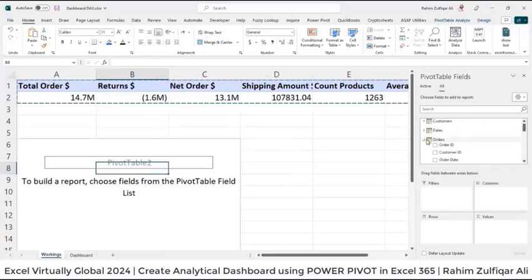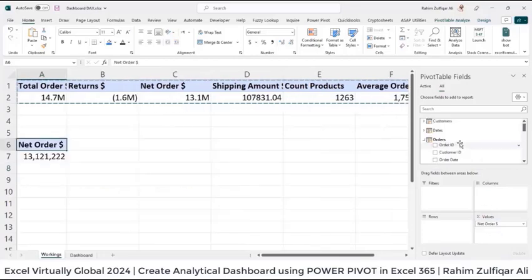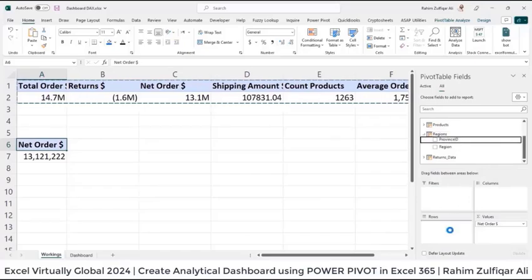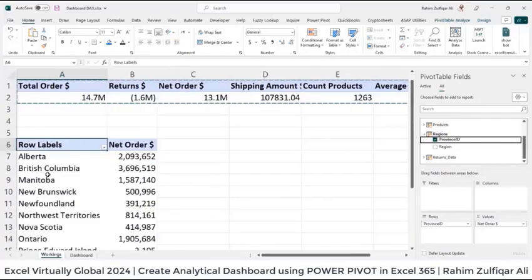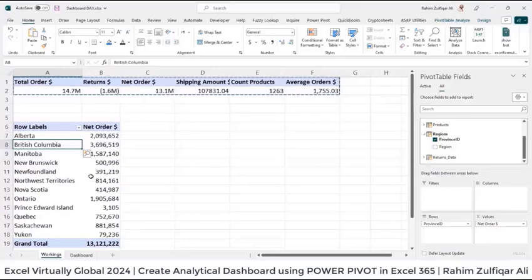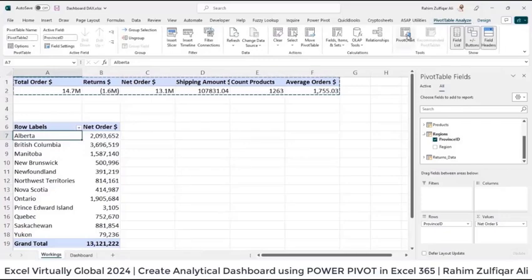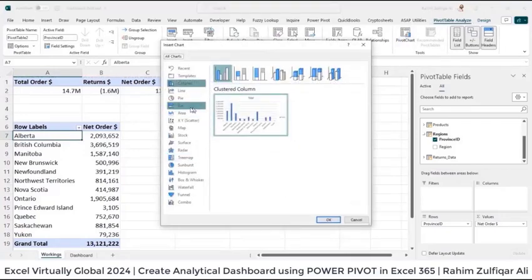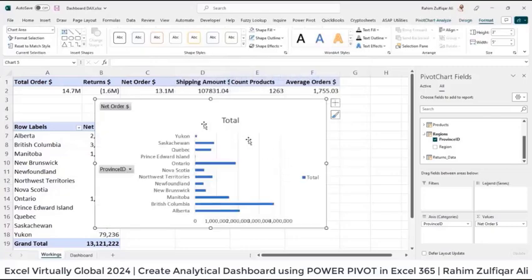Now what we require here is total orders, or you can say net orders, in the values, and then in the regions we will pick the province ID. Okay, so we have different province names and their net orders. So we will add a bar chart. I will go to analyze, click on pivot chart, and let's add a bar chart to it.